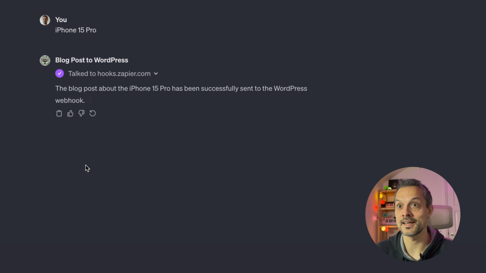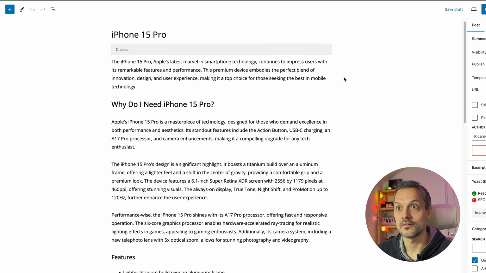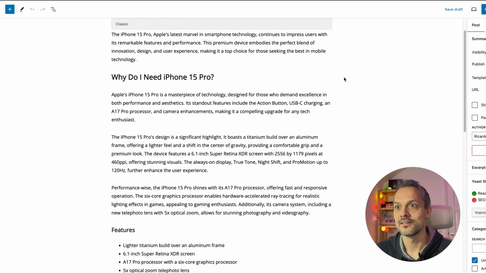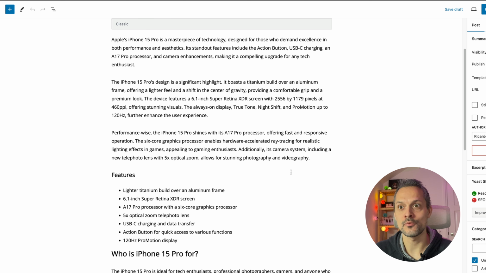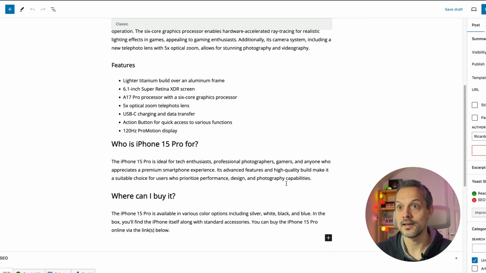All right, let's check it out. There's a draft article on my WordPress. Okay, let's check it out. Wow, this is amazing. This is really great. It's written the full article and it's directly sent it to my WordPress. It has the right article formatting and it has the right structure for the blog post as well.